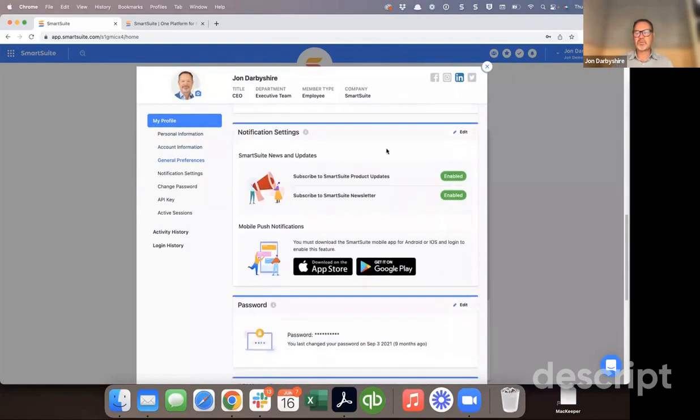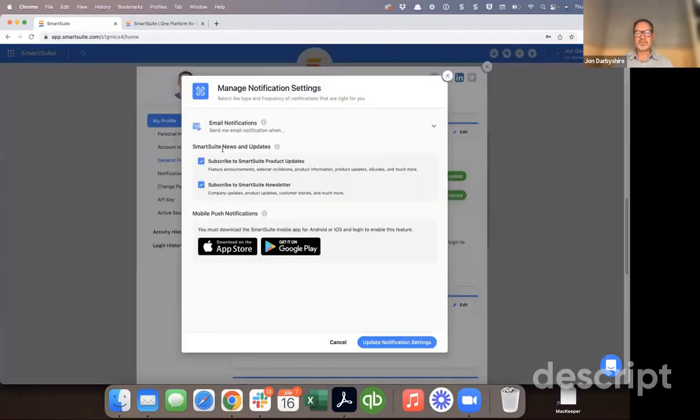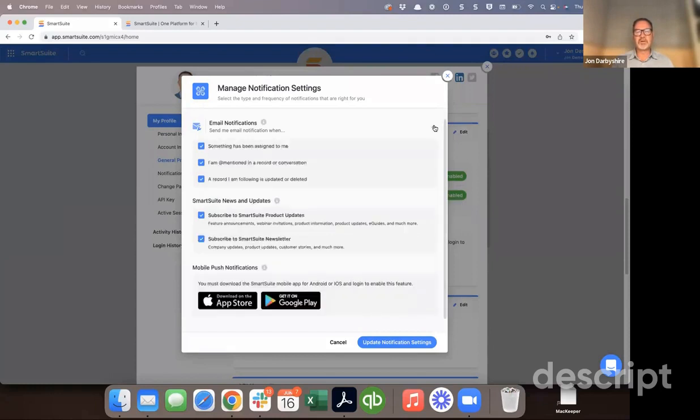And then the next most important thing is notification settings. So this allows you to go in and begin to set the types of notifications that you want to receive inside of SmartSuite. If you don't want to receive some of the community newsletter and product updates, you can turn those off. But those are turned on by default for each person that comes in.